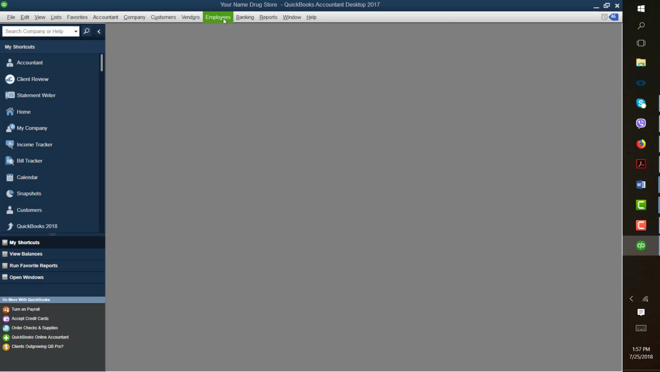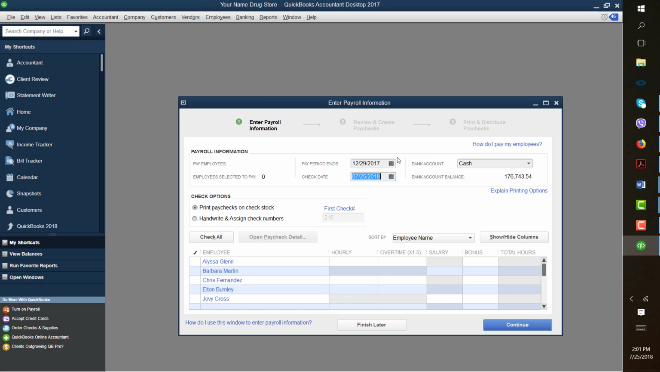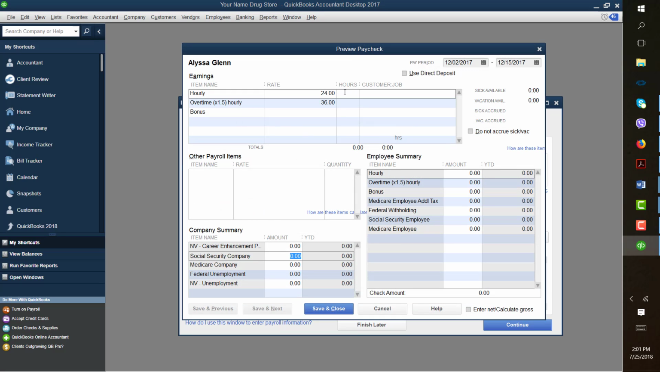Sometimes payroll will take time trying to communicate with Intuit. So when you pay employees, you go to employees and pay employees. Be sure that the pay period ends on the 15th and the check date is on the 20th of last year. And I will do the first one and you can complete the rest. So Alyssa Glenn is our first employee to be paid. And she has 45 hours, so all you have to do is put in 40 and the 5 hours. Once you have done that, it automatically computes.